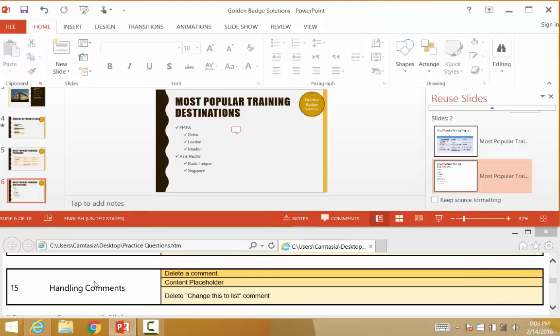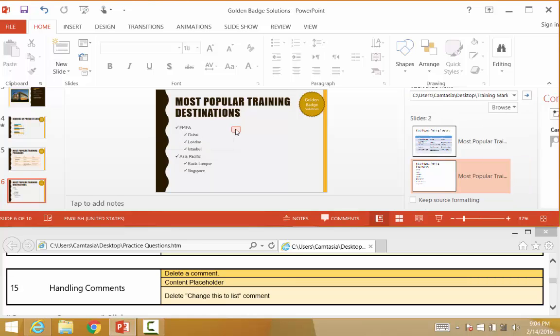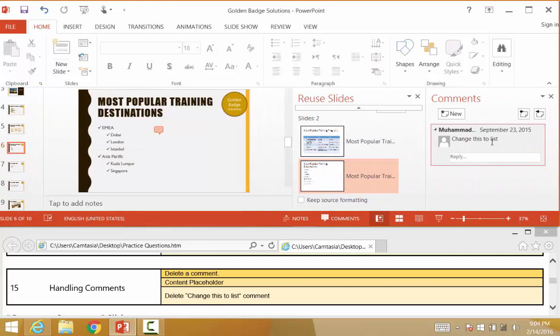Question 15 is about handling comments. It says delete a comment, content placeholder. So it's the same slide. And we're told to delete the comment that says change this to list. So we click on the comment. So yes, this is the comment that we need to delete. So we right click on it and we click on delete comment. So with that, question 15 is complete.